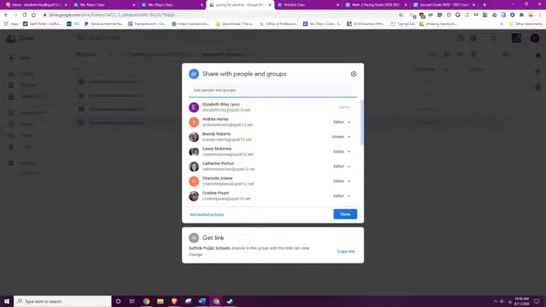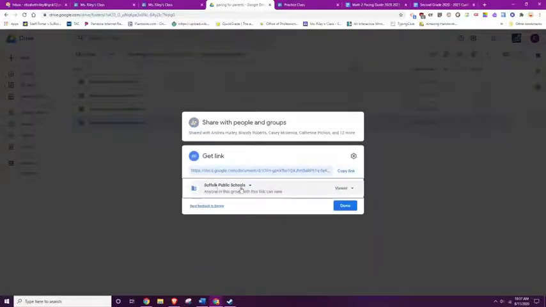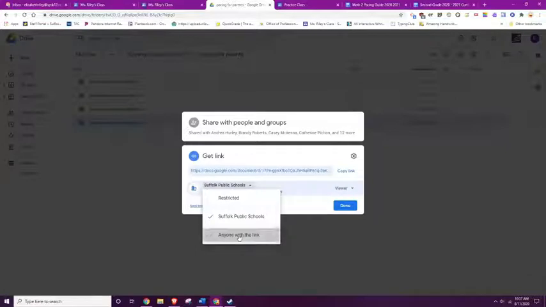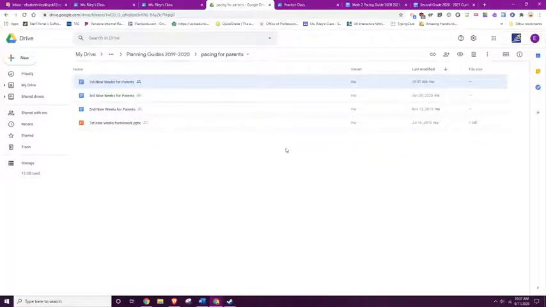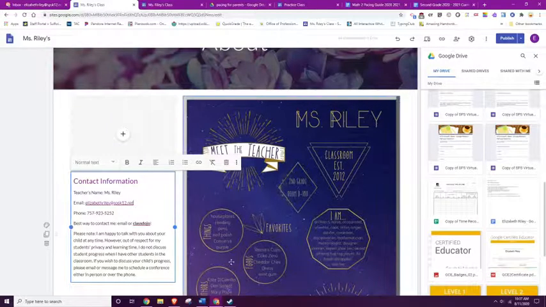At the bottom, where it says get link, you want to make sure you change it to anyone with the link. It'll show you a little green earth. That means that anybody in the whole world, regardless of what email address they have, what browser they're using, will be able to see that. Then you click done, and it means that when it's inserted into your website, anybody can see it, not just you.